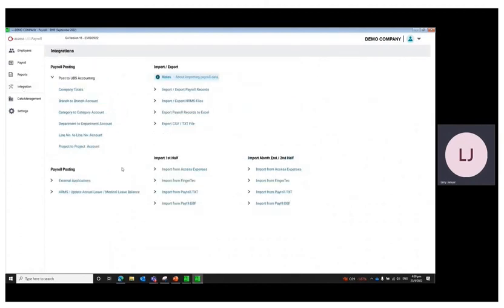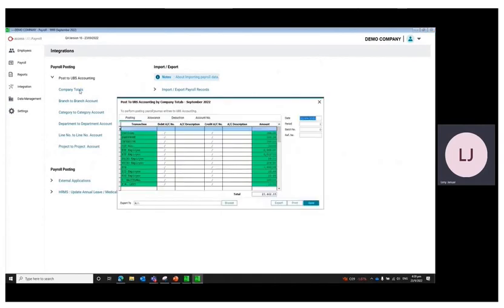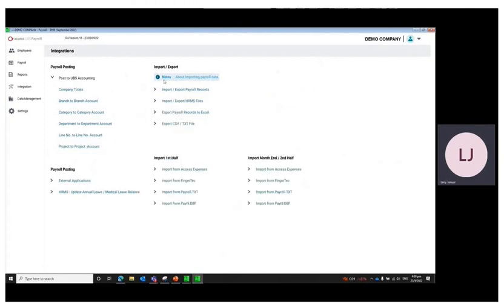Under integrations, this is the place where you do export and import. Very important will be the post to the UBS accounting. There's a company total. This will help you to generate a file that you can post to the UBS accounting. There's export import payroll records, export import HRMS file, export pay record to Excel, also to CSV text file. There are also external applications available under this menu. Import from Excel, expense, finger text, payroll TXT is also available from this menu.